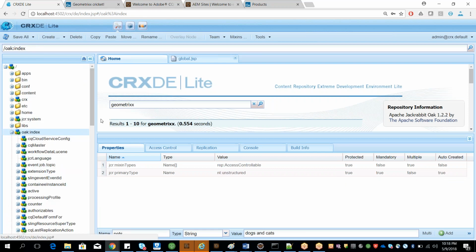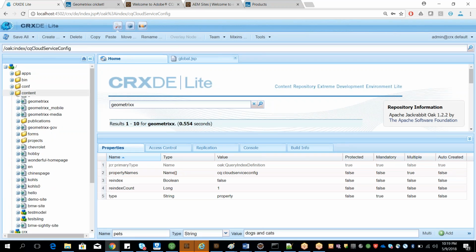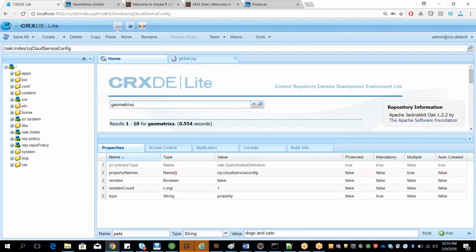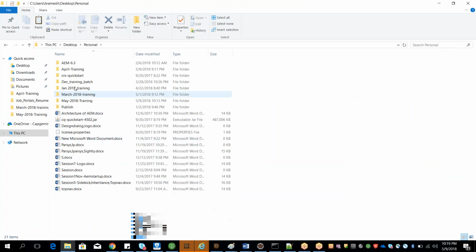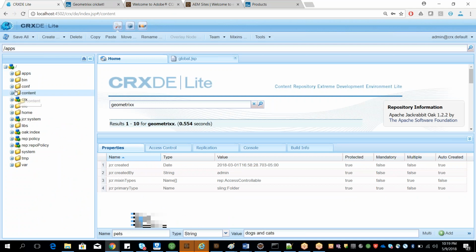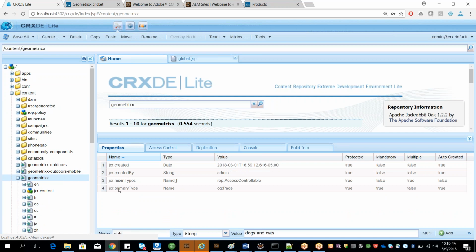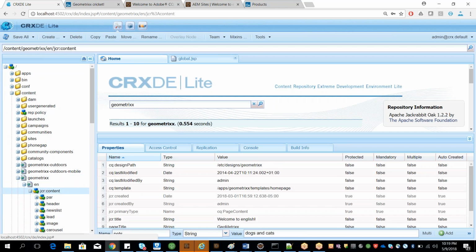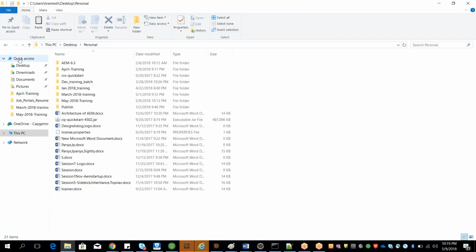So if you start with why you created the property name pets, how is it used? It will traverse over your entire repository and then build an index. That's all happening in the backend. When you create a page with the property called pets over here, it will add these pages into the backend index store.